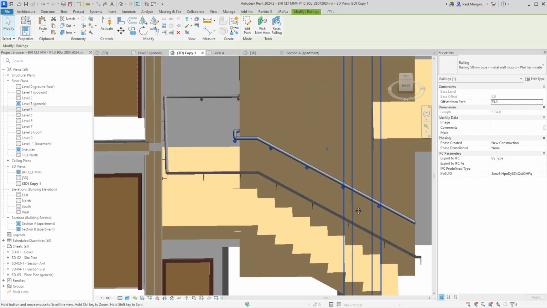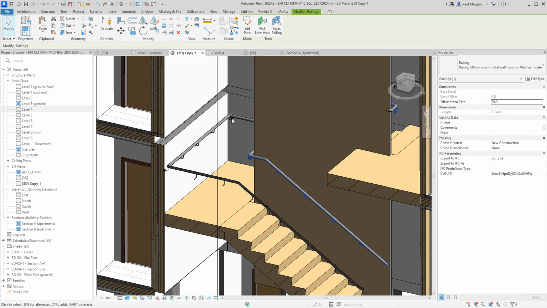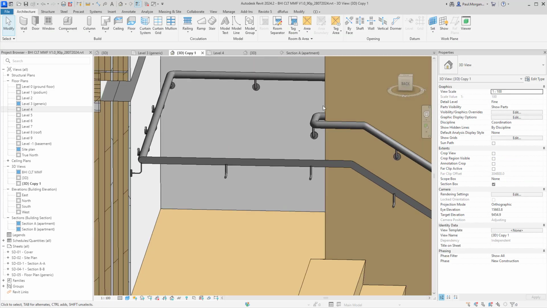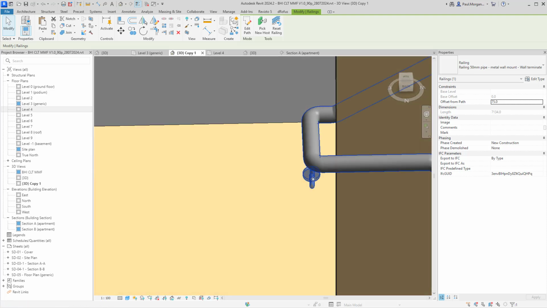That's much better. That's a lot better. It's not perfect, but it's probably the closest we've gotten so far. We still have these rogue ones over here that we need to rotate.